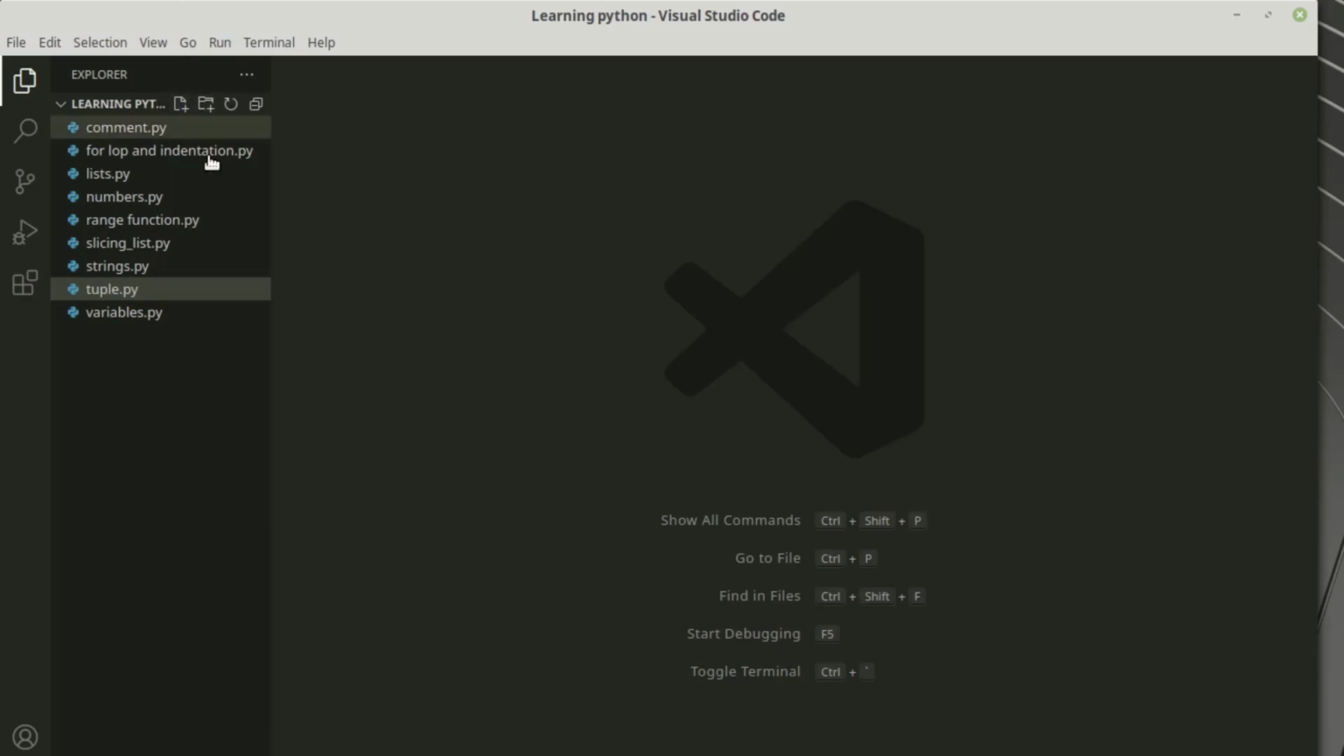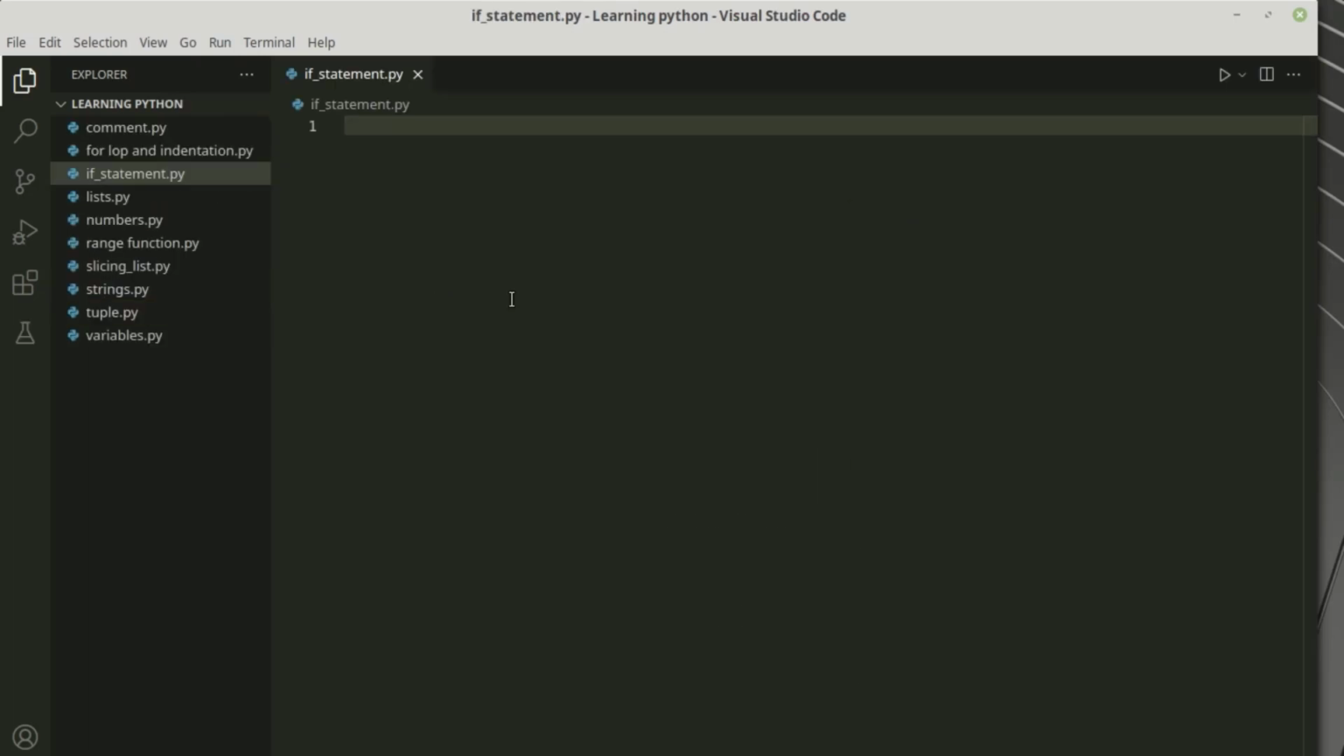In order for us to do that, I will come to this tiny icon that has a plus sign and click on that. Name my file if statement.py. Any name that you give to your file is okay, but it needs to end with .py because .py is simply a Python extension. Alright, so with that being said, let us jump down to what today's video is about, which is if statement.